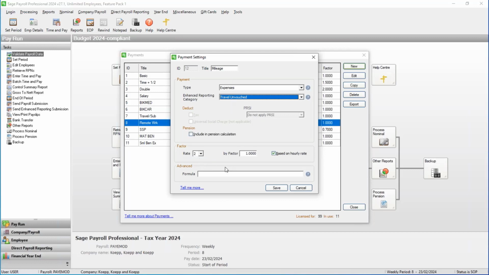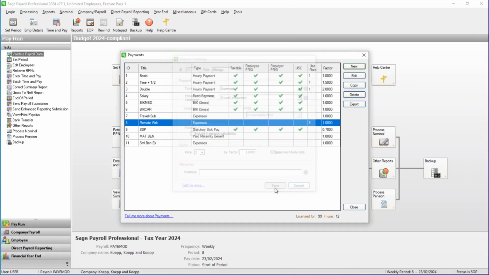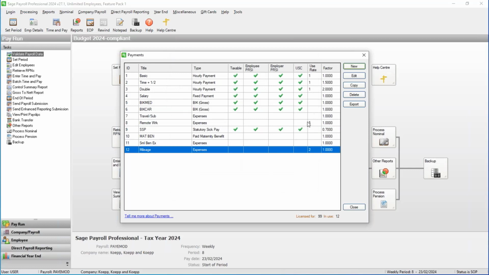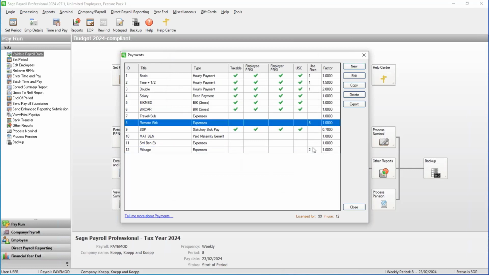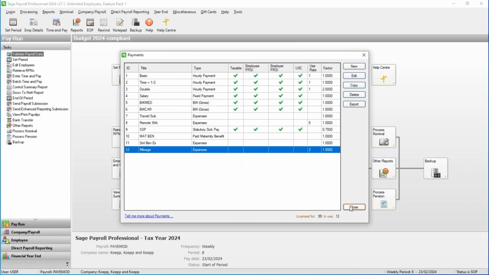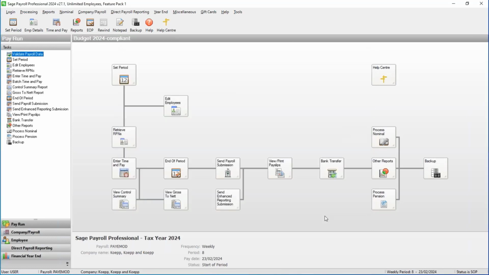So I made a few changes to this new payment. I'm going to click on to save. So we can see the rate that's being used for each of these rate-based payments. And if I close out of this screen, I just want to show you where you enter the hourly rates, if you don't already know.